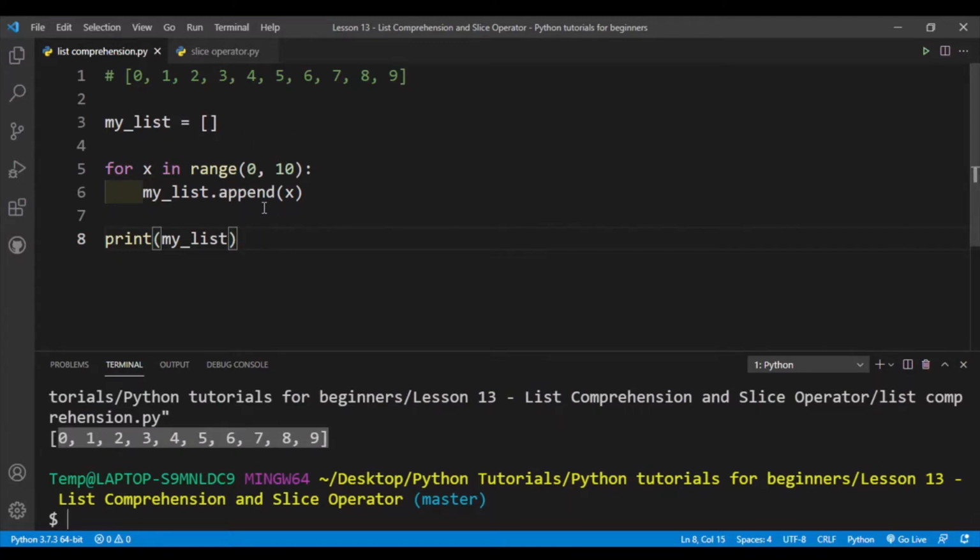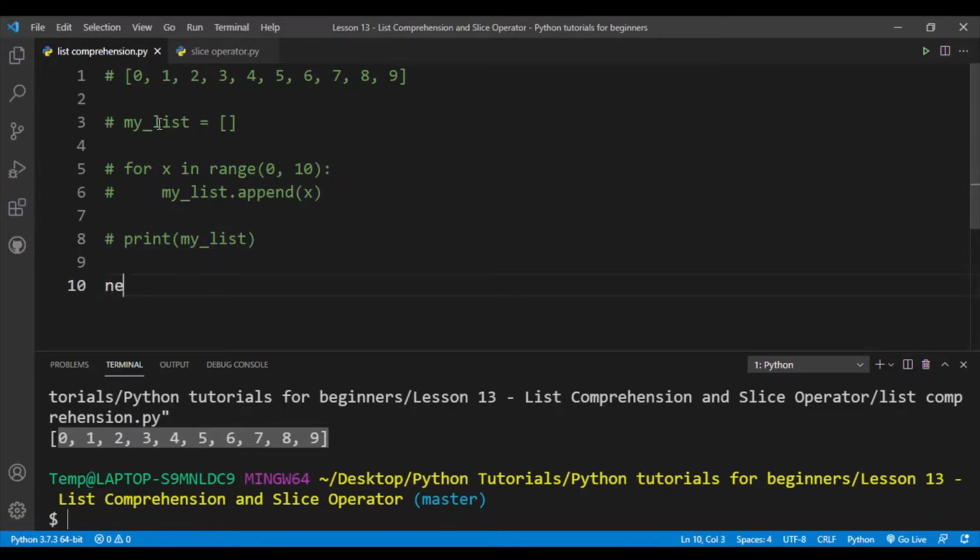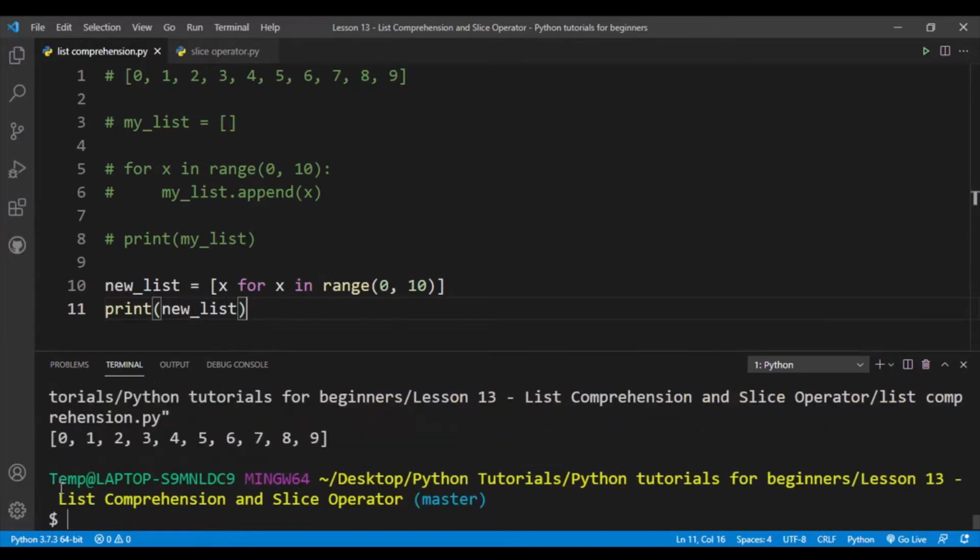Okay, so we can use a for loop for this. However, you can see that it takes up quite a few lines, and we can make this a lot more efficient by using a list comprehension. So I'll make a new list variable, and the syntax for list comprehension is basically you first put square brackets, then x for x in range 0 comma 10, and then I'll just print out my new list here, and you can see that I get the same list.